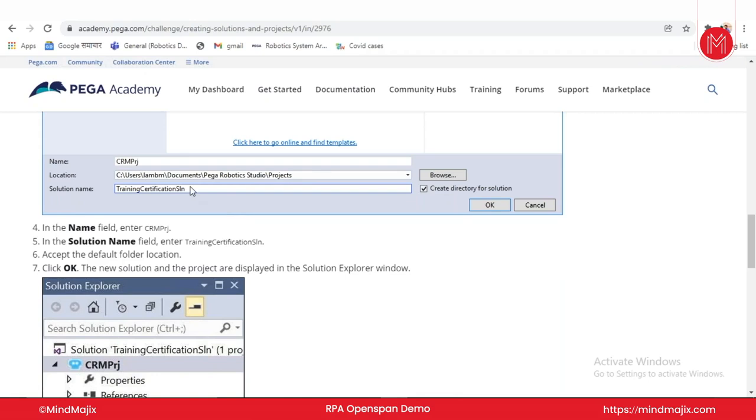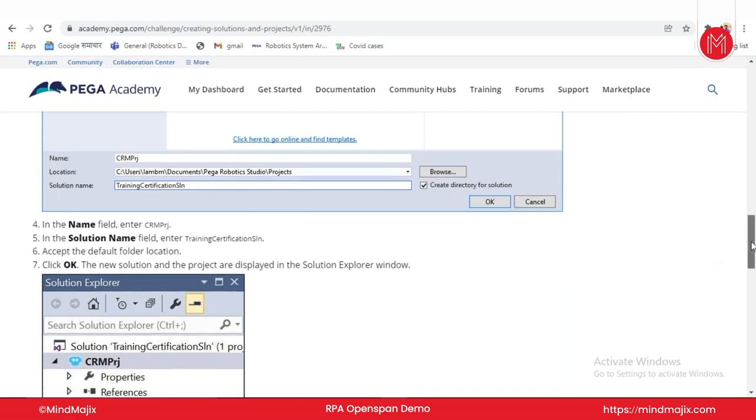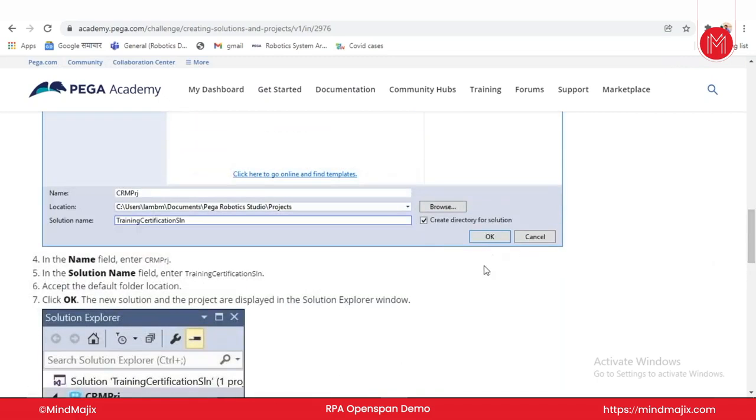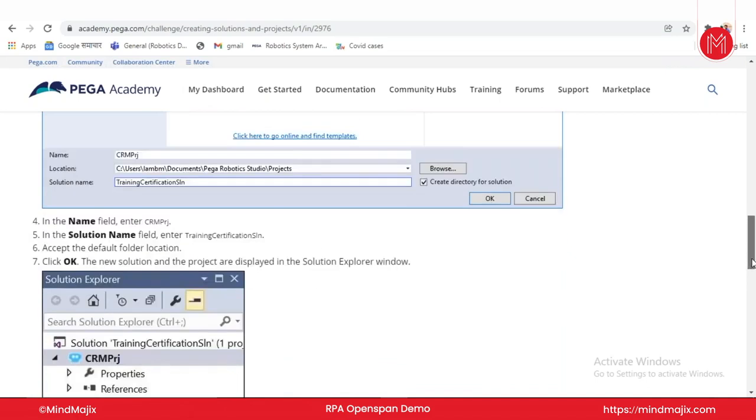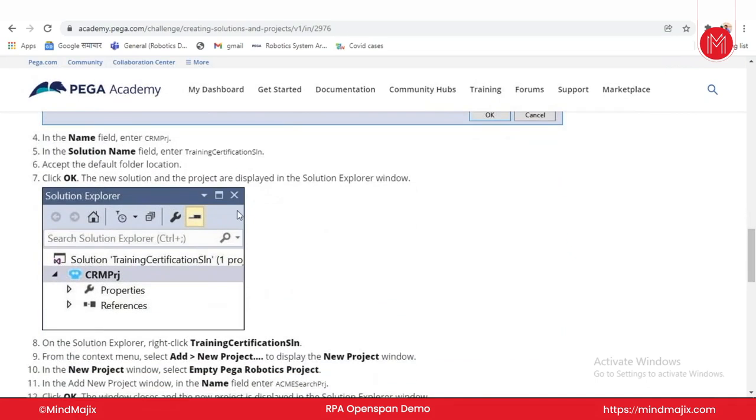Some professionals who have experience in C sharp are using .NET Core, because they are well versed in Microsoft Visual Studio 2012 to 2015. OpenSpan follows the same concept, so it is very easy for people who have worked on C sharp and have some experience in the .NET framework. After selecting, click OK. In the name field, this is the solution name, and this is the project name.